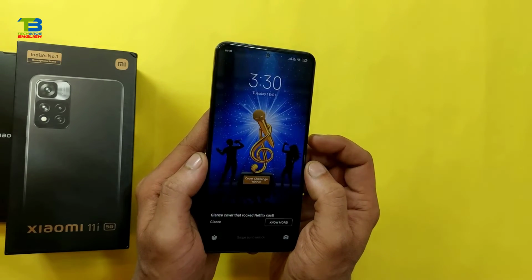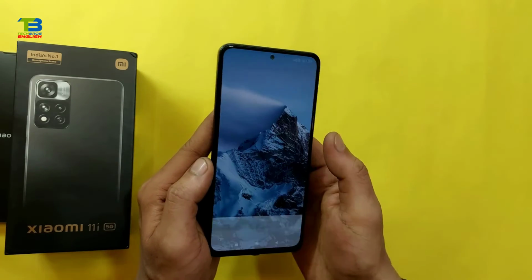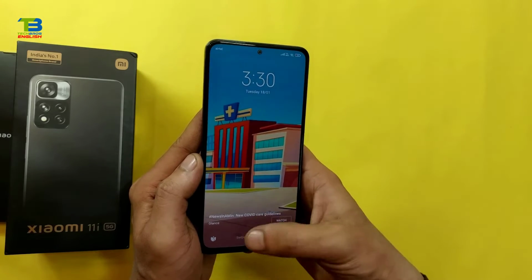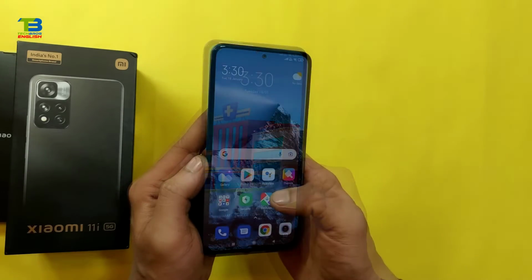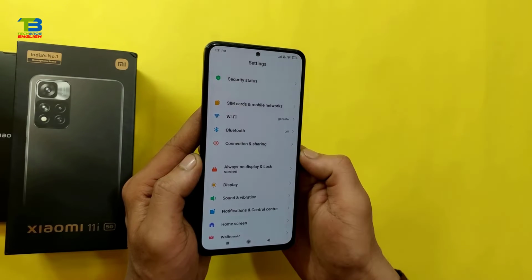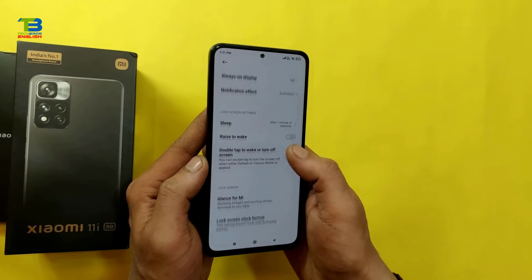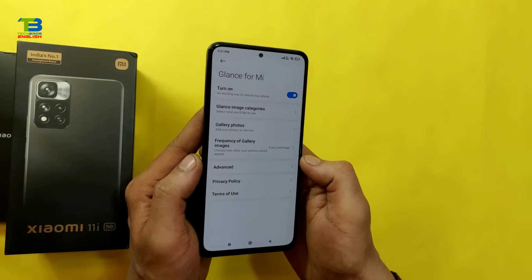After call recording, you see whenever I turn off my mobile and turn on my mobile, it appears wallpaper changing on my home screen. This setting consumes your mobile's battery and data. If you want to turn off this wallpaper changing setting, then open settings. Open always on display. Select glance for me and turn off this glance for me.